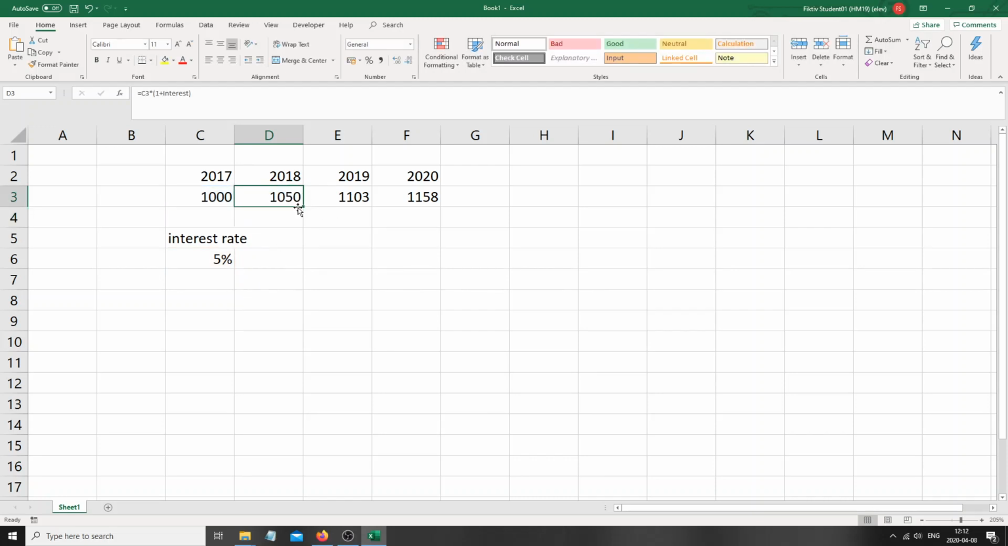Interest. If I give it a name and refer to it as a name, it will treat it not as a relative reference but as a fixed one, that I always want it to be interest. So even though I haven't locked this, I haven't put any dollar signs, it will treat it as a fixed reference. So that is one of the benefits of names.